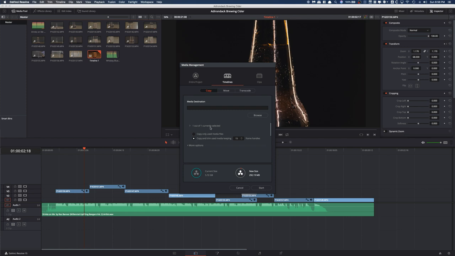That's a big one. This is what I do for a commercial or corporate video. I would come in and select the timelines I want. I could do the entire project, but I'm just going to do timelines. Mine's selected right now, and I'm going to do copy and trim, using trim used media, keeping 15 frame handles.